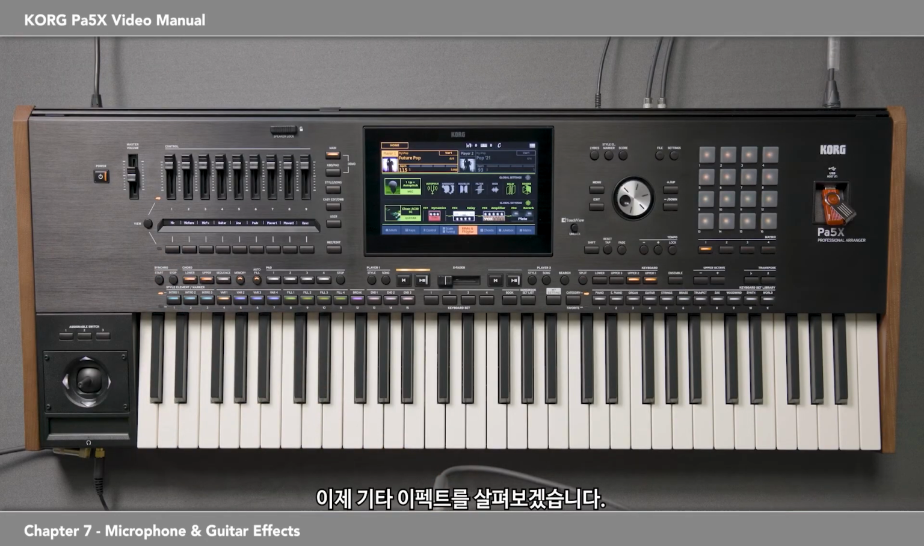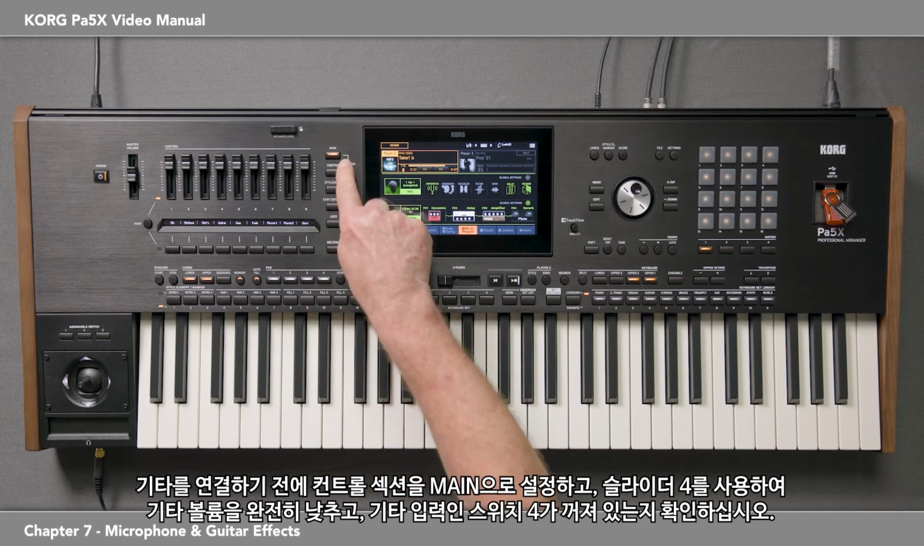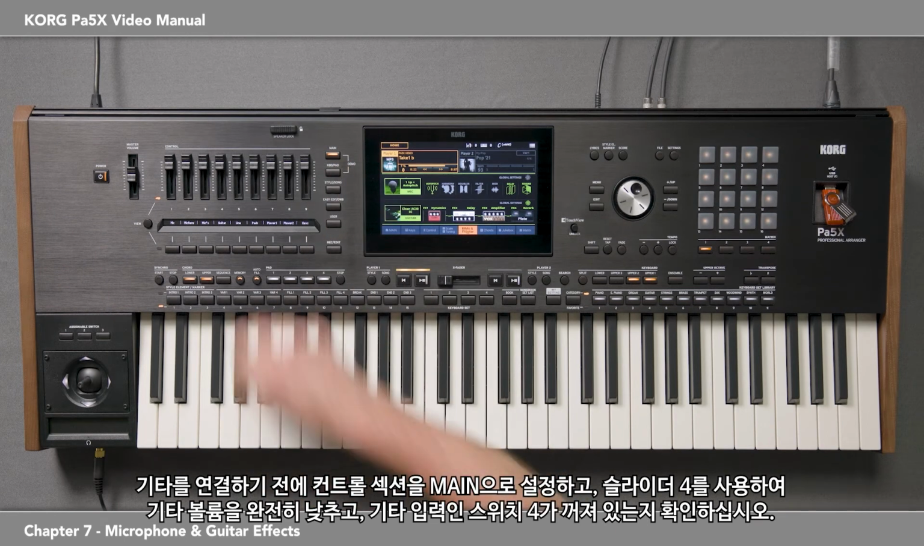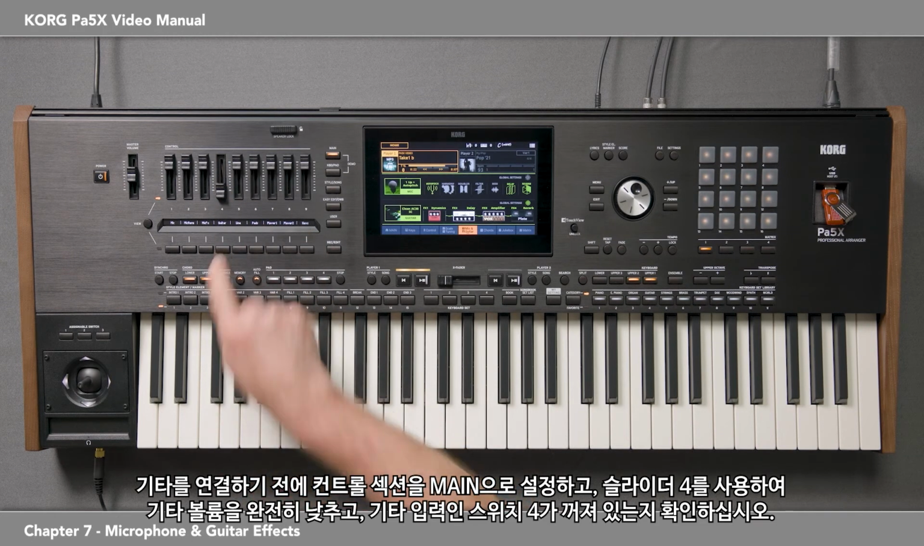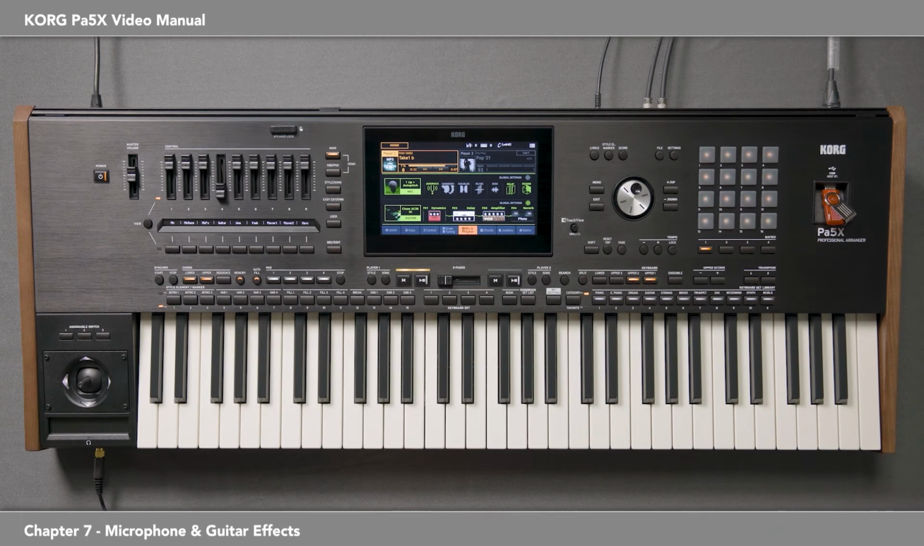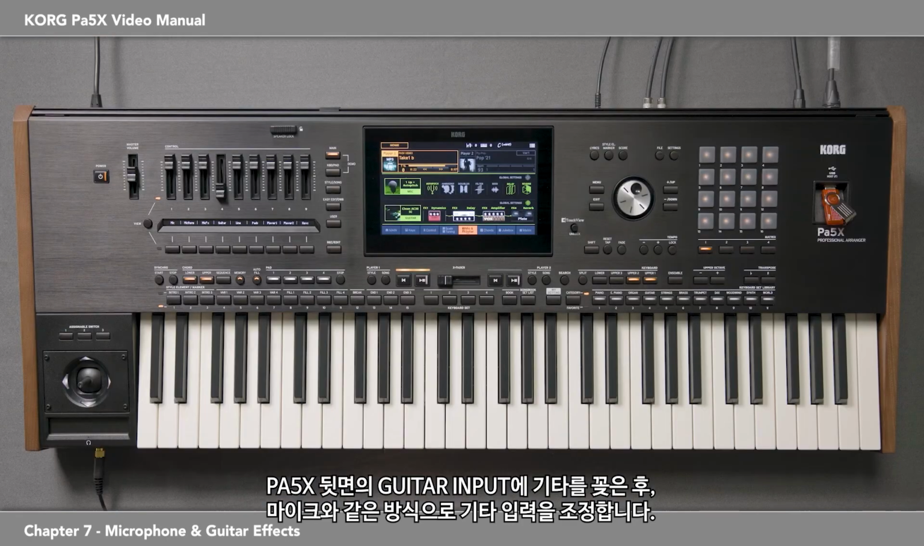Now let's take a look at the guitar effects. Before connecting a guitar, be sure to set the control section to main and use slider 4 to turn the volume of the guitar down completely. And make sure switch 4, the guitar input, is off. After plugging the guitar into the guitar input on the back of the Pa5X, adjust the guitar input in the same way we did with the microphone.